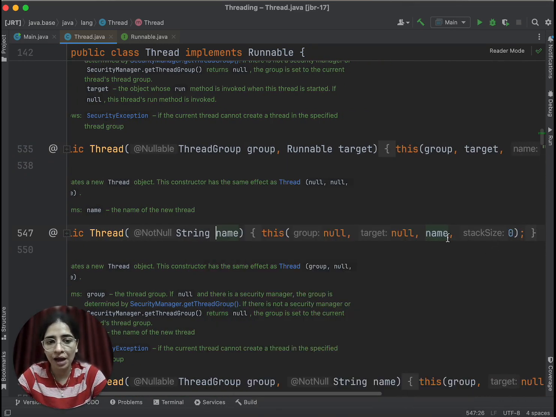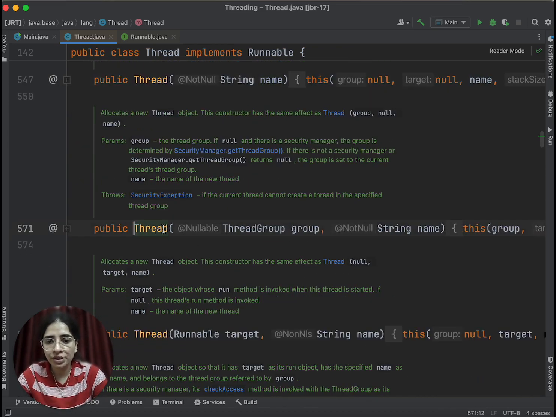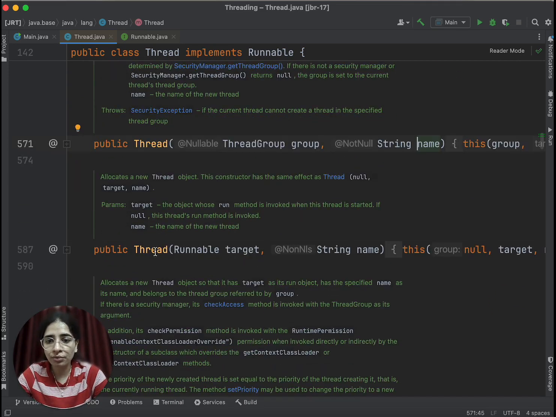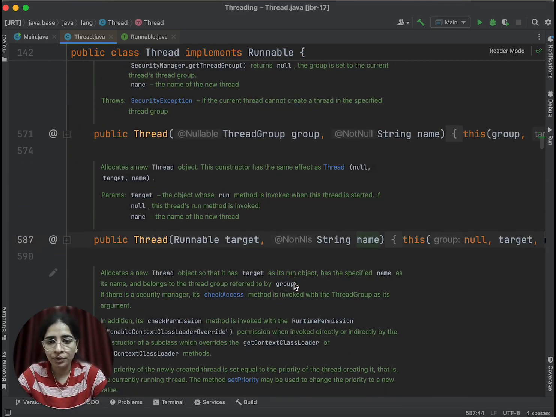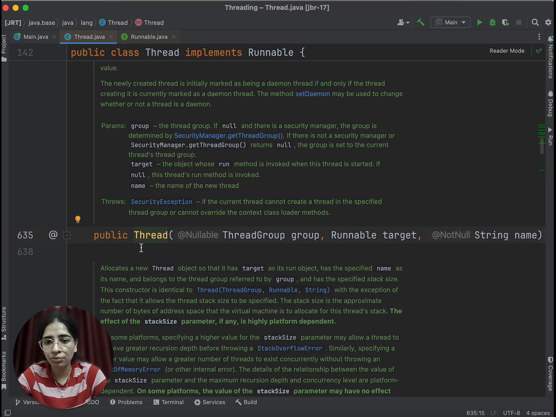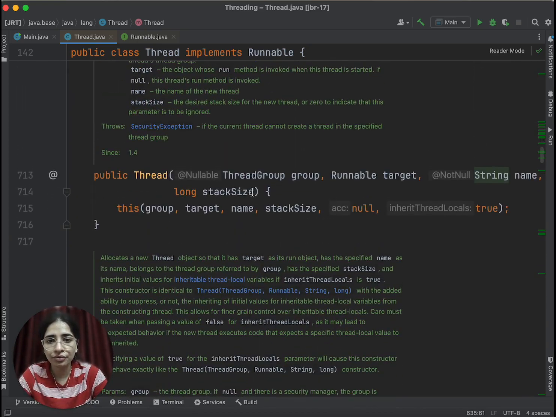Let's say you have the custom name of any thread. You have one more public constructor where you can pass the group and the thread name as well. You have one more constructor in which you can pass this runnable, and also you can pass the name of the thread. You will have one more, the default constructor, in which you can pass the group, target and the name.